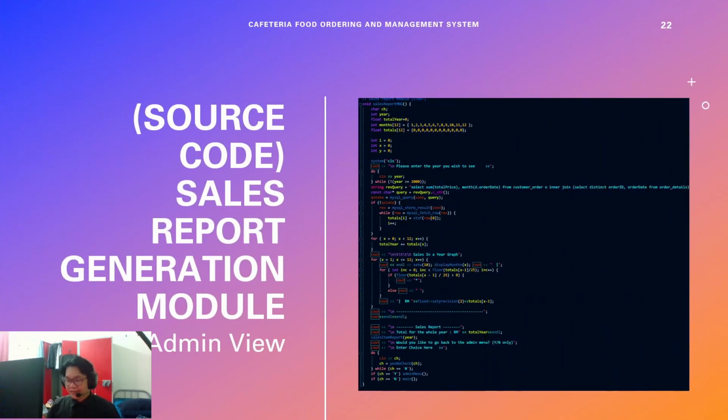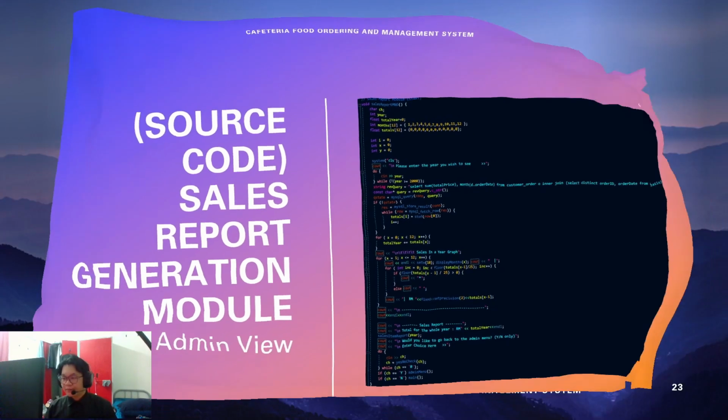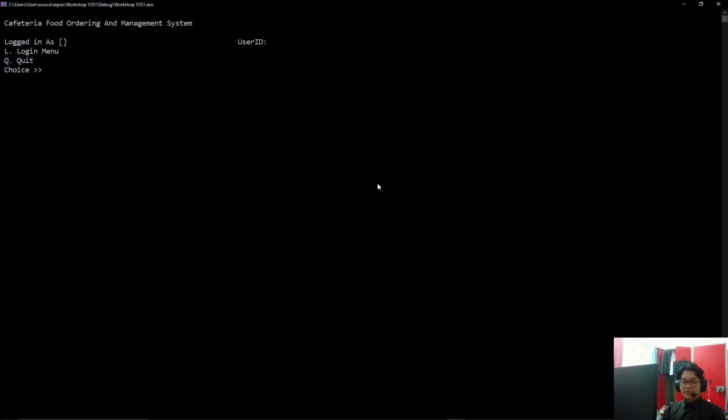So for the sales report generation module, now this is very different from the design, which will allow 4 choices, but now in this one it will directly display all the data in one go. And now we'll continue to the demo.